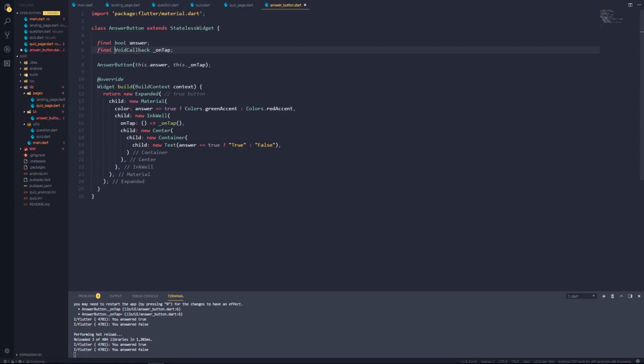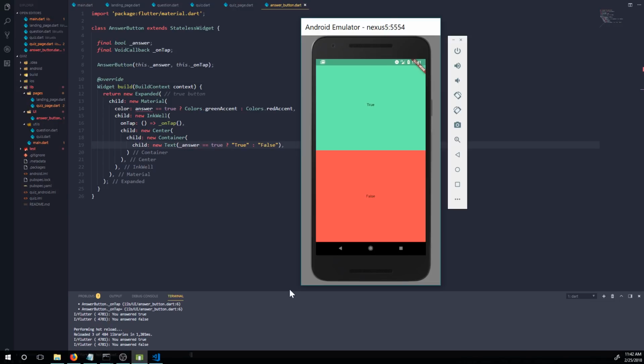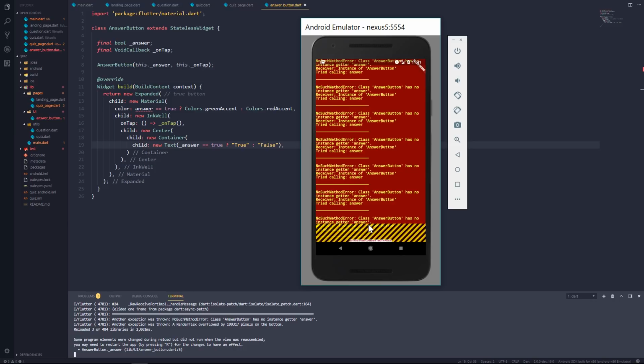Final. And I already made this onTap function private. So let's do the same for answer, because we don't want the user to change anything to the button once it's created, right? All right, save this, refresh this, and this should give us the exact same results. It did not.